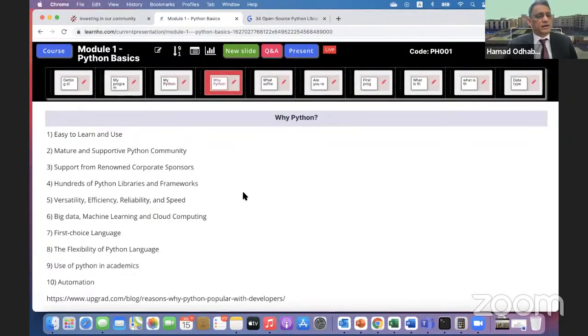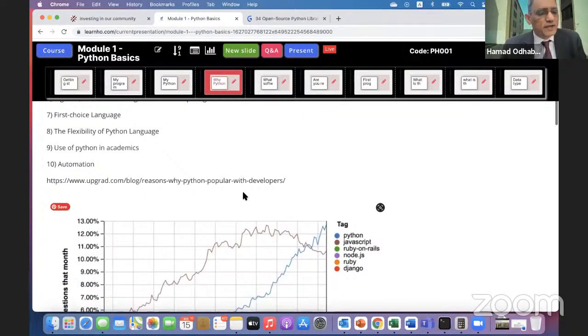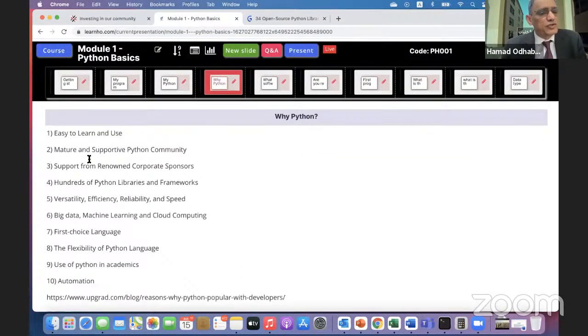Okay. Now, these are some of the answers why Python is good. It's easy to learn. There are so many libraries. There are hundreds of libraries.